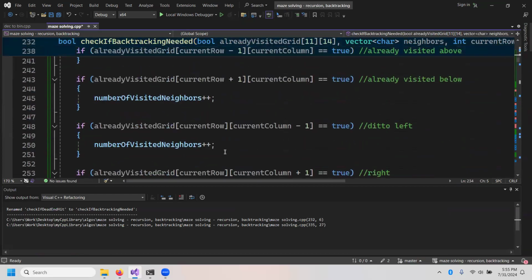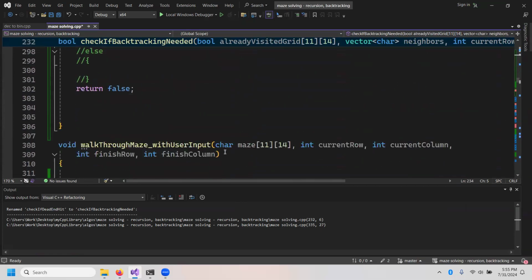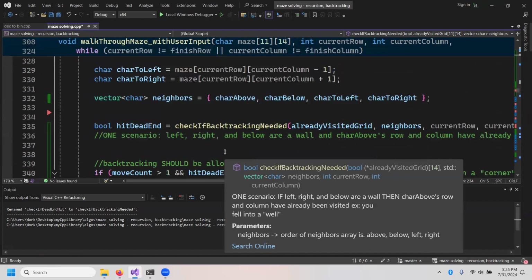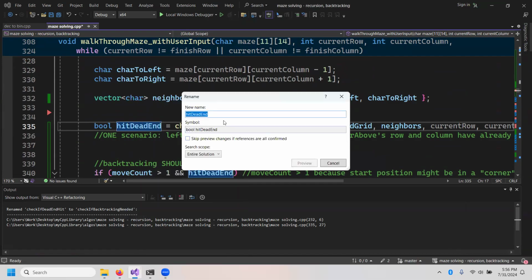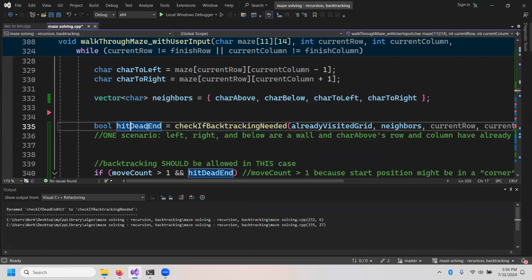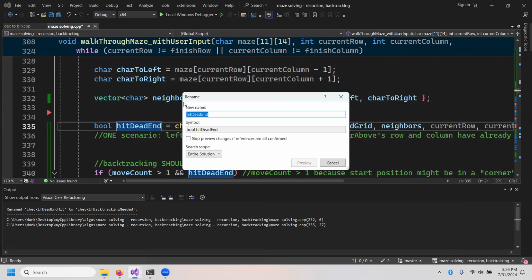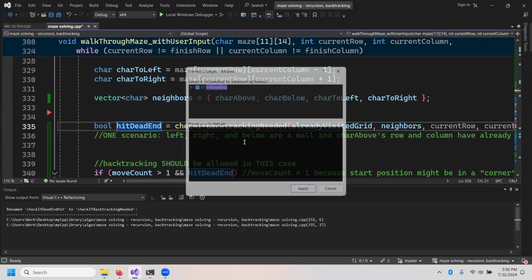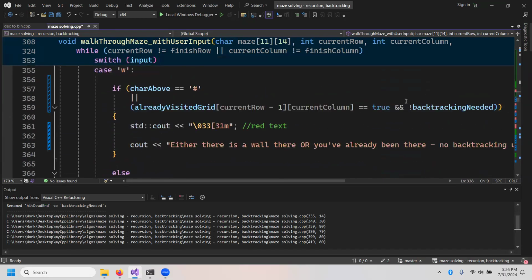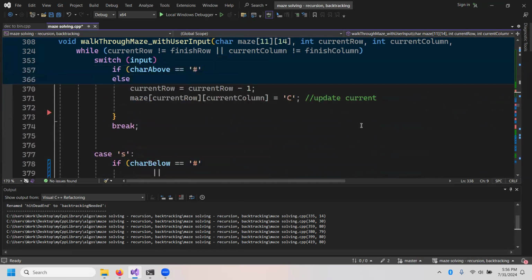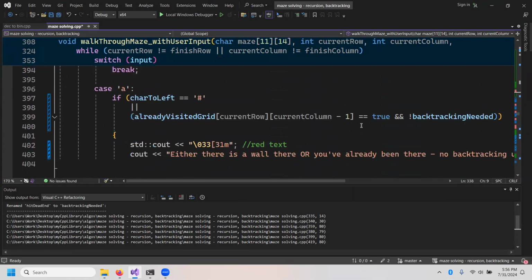Okay, and I didn't give a name to that boolean, but I did name that boolean and it hit dead end, so rename it dead end, as in hit dead end, backtracking needed. What do I call that function? Backtracking needed. Yes, backtracking needed. Replace there, replace there. Backtracking needed, replace there and there.